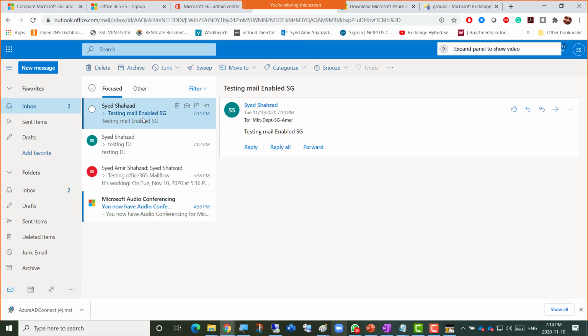Is that a security group as well? And what is the purpose of a security group? You can add that security group to any resource, right? Now in Office 365 we also have SharePoint, and we can add this security group there as well. So wherever resources can be added, you can add a security group there.